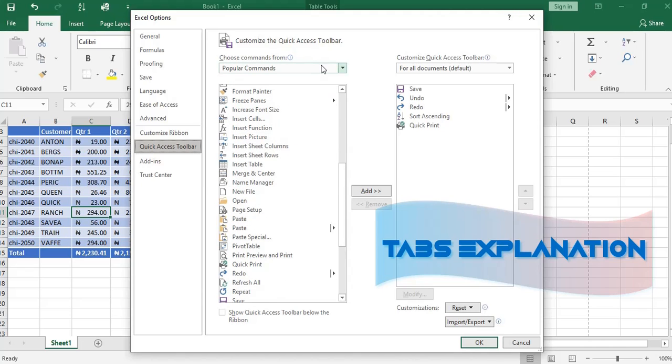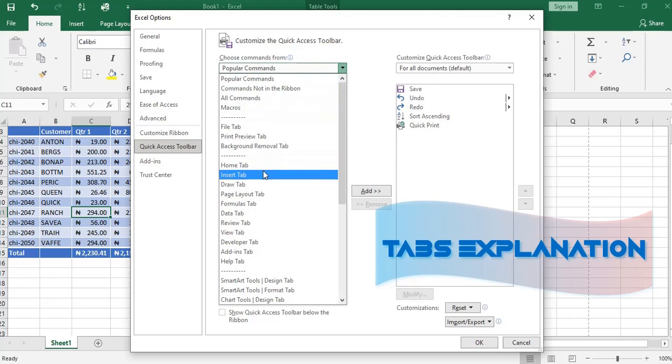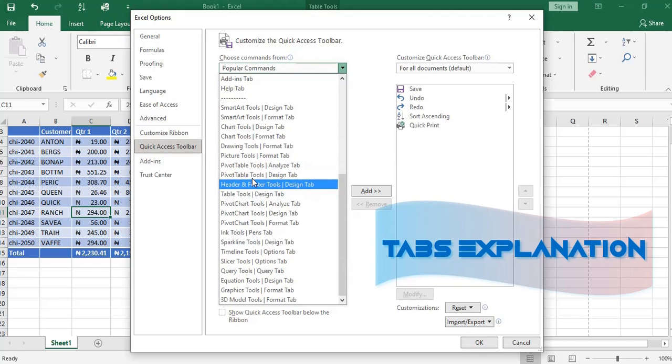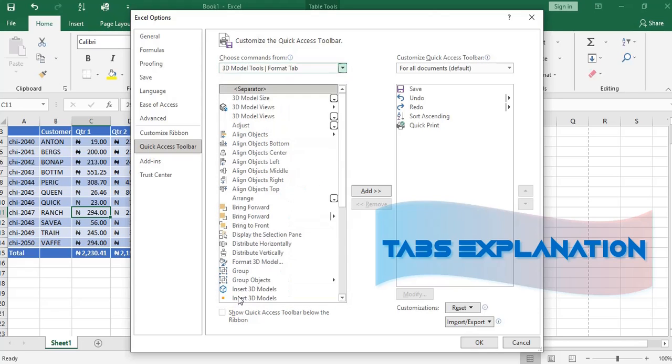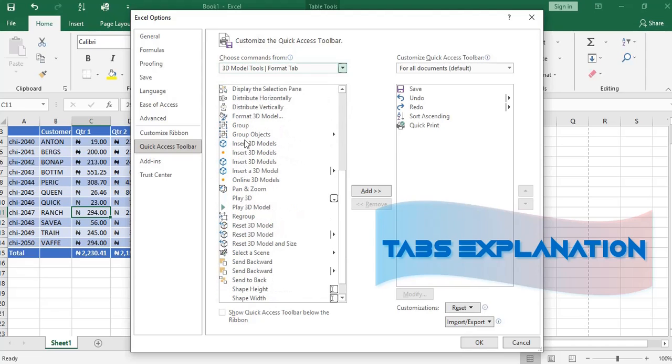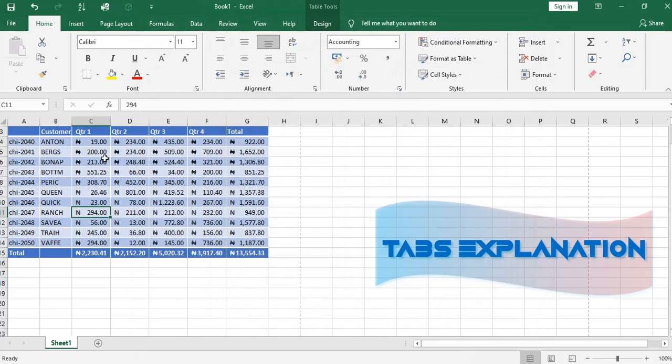Come to more commands, then select the one you want here. If they are not here, come to here, then select the command that you want. Maybe it is pivot table, chart tools, equation tools, or 3D model tools. Let's say you select this one now, you can add it here. When you add it here, click OK. You see, it is here, the 3D model tool. You can add as many as you want. Since you are using them often, you don't need to be searching for them. Just go there, click it, and use it.